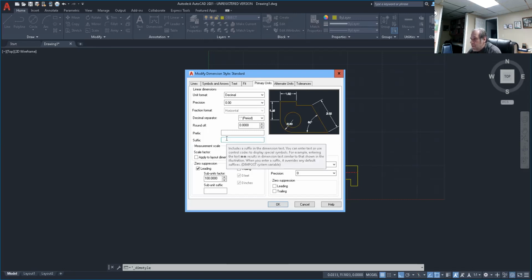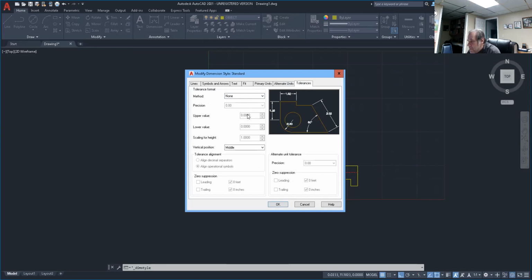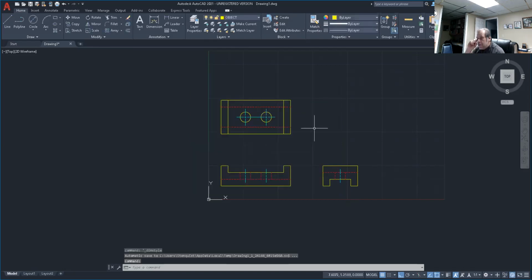Now, that's all we're going to do for right now, but here we have alternate units. We can actually give metric and English units. Here, we're going to apply some tolerances. Later on, we'll apply tolerances, and I'll show you how to use that one. But anyway, for right now, just hit OK, and then set current and close. Okay, so we've gone through and set up all of our variables. Now let's dimension this drawing and be finished with it.